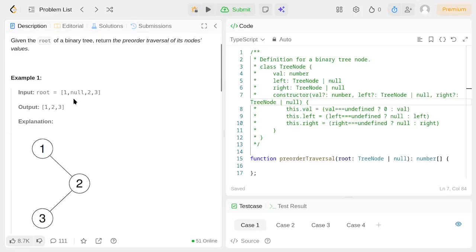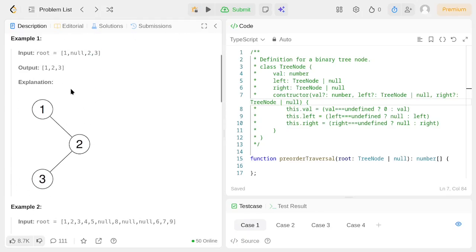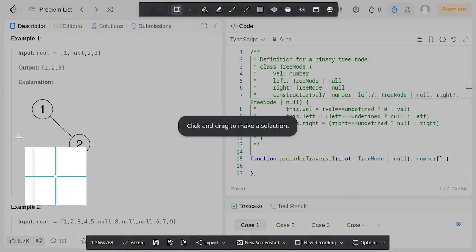We have the input, the root in the form of binary tree nodes, 1, 2, 3. But for this one, we have a value of null on the left property and right property of another node called 2, and another left node from the node 2, which is node 3. The explanation says in preorder traversal, since 1, null, 2, and 3, this one is supposed to be null on the left side.